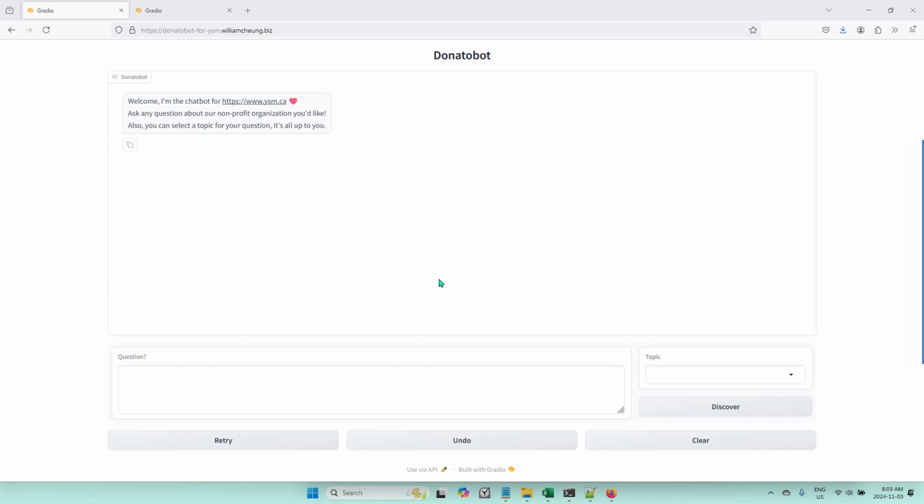So I checked out the websites of various nonprofits in Toronto, and I noticed that they don't have an AI chatbot. So I came up with this app, DonataBot, which is an AI chatbot for nonprofit orgs. And the only requirement is that the nonprofit org has a website that follows a standard template, and then the DonataBot can provide an AI chatbot to answer questions for that nonprofit.